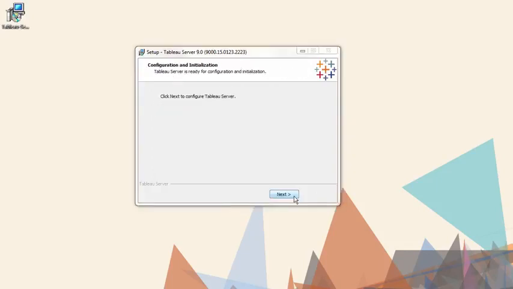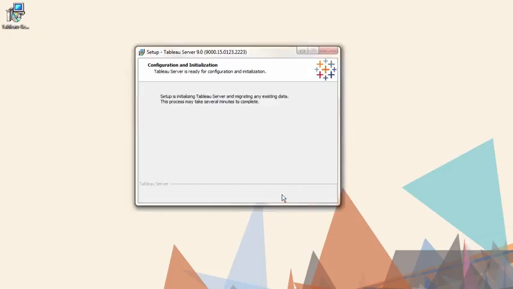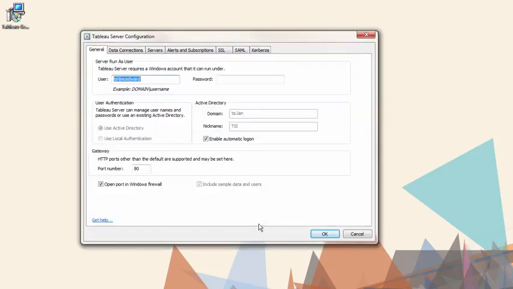Once Tableau Server has installed, it needs to be configured. As Tableau initializes, it will open the configuration dialog. The settings should be the same as the previous versions. Note that the user authentication area is grayed out, as this is migrated over from the previous server installation. Enter the Run as User account password and select OK.